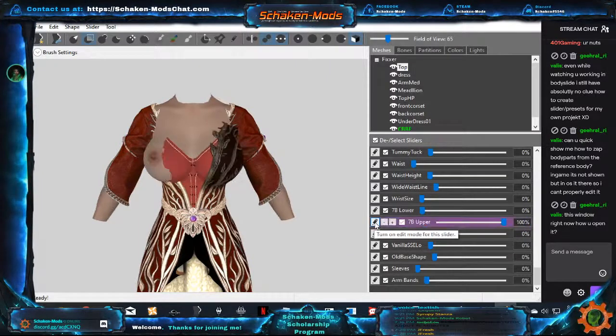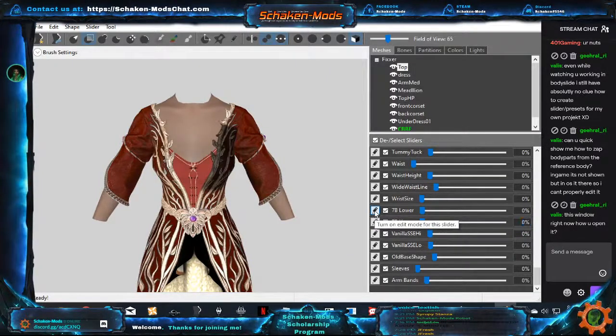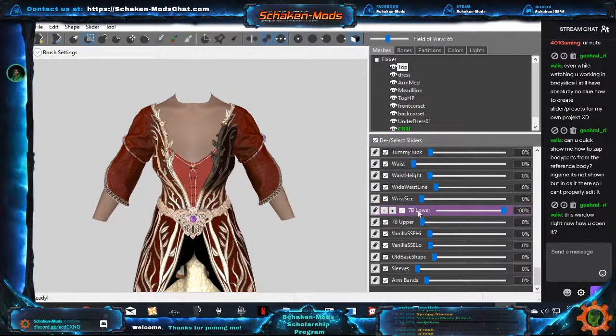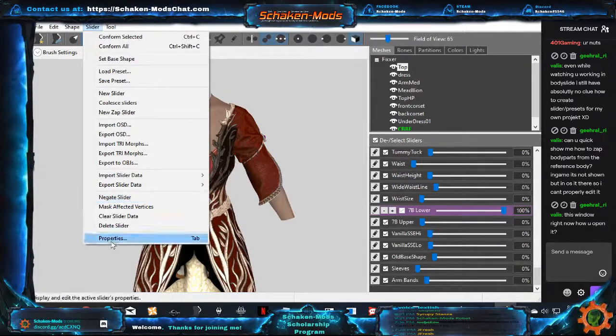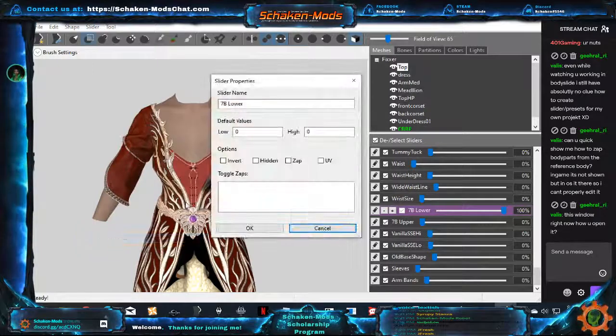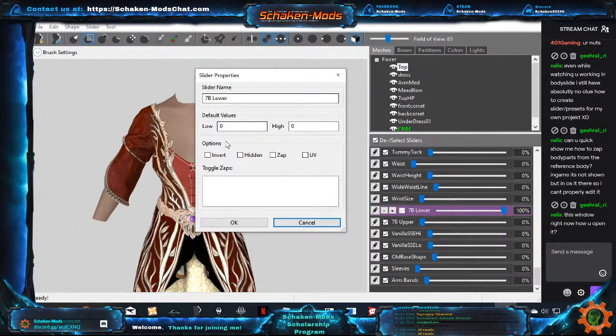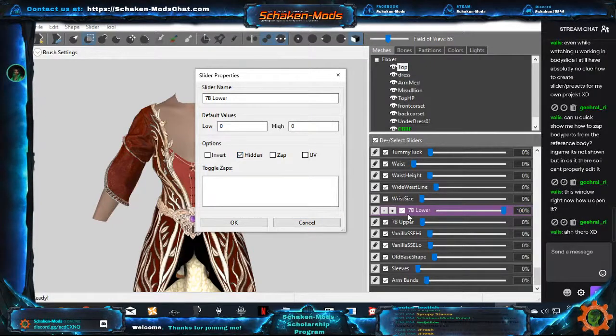There it is, 7B upper. Let me choose a different one now. 7B lower, okay? With that being in edit mode, you can click that pencil to make it in edit mode. Get onto slider, and then properties. So you're basically saying slider properties. Here it is. From here, you can just go down to hidden, and it'll make that slider hidden. Just like that, there you go.